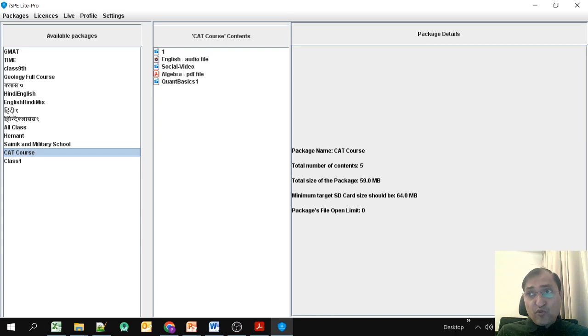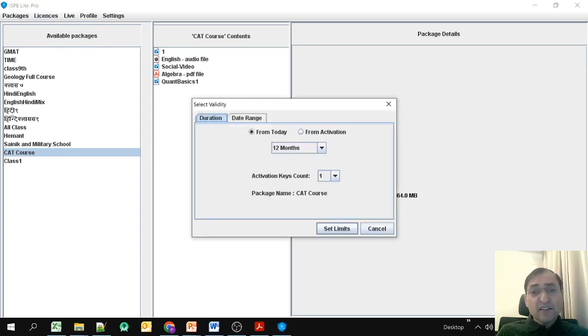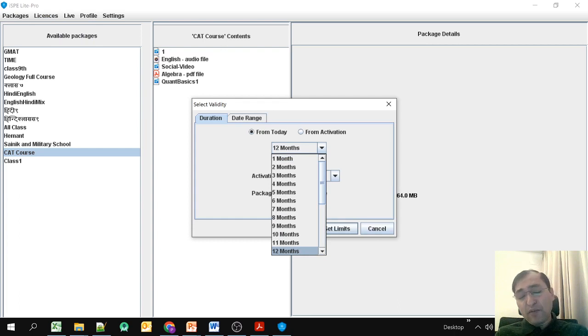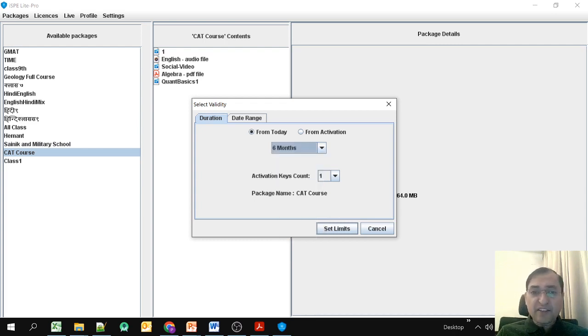Now, once the student receives the player software and also receives this encrypted content, he will still not be able to use it unless he gets a license key generated by you. So you select the course for which you want to generate the license key, and then you say generate license, and you select how many months this license key should be valid. After that many months, the student will not be able to use this content, right? So if you select 6 months, it will generate a license key which will run for 6 months.